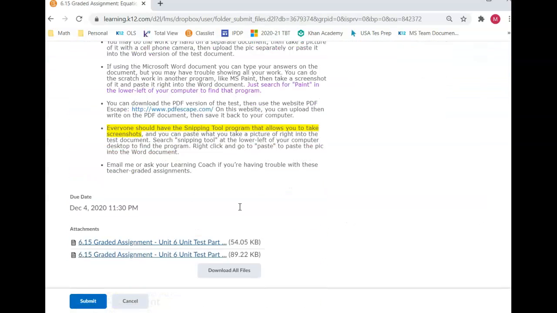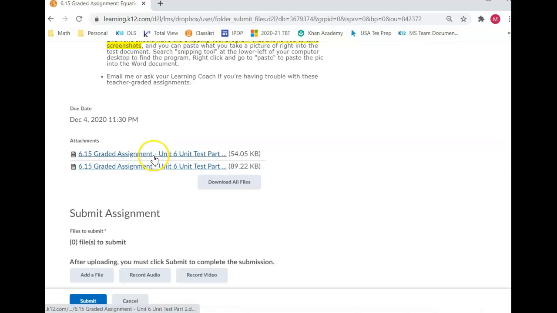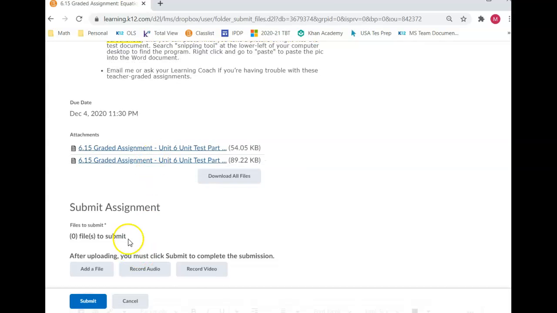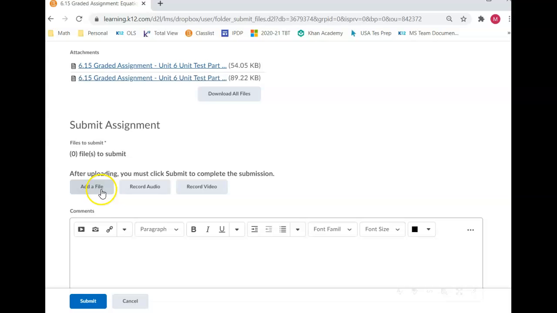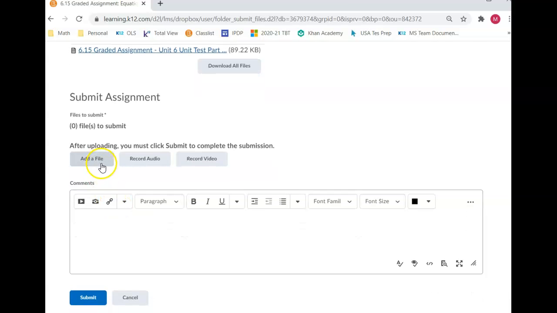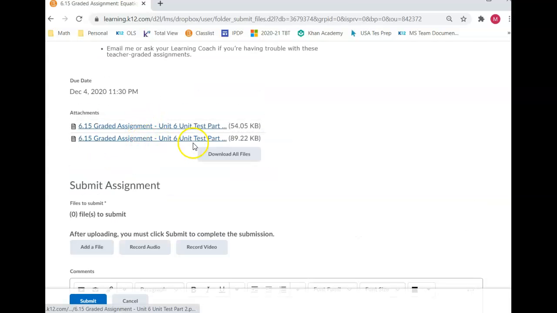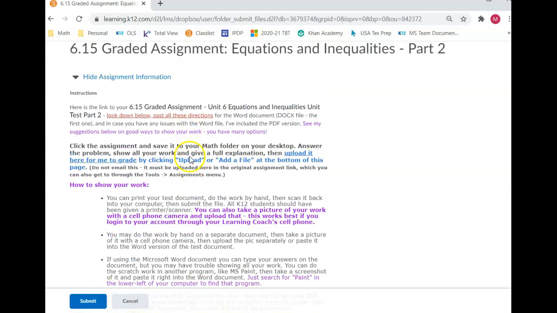If we click back into this, there's the submission folder. It looks a little bit different. It says add a file here now instead of upload, I think, but works pretty much the same. Here's a Word and a PDF file, all the advice for how to show your work.